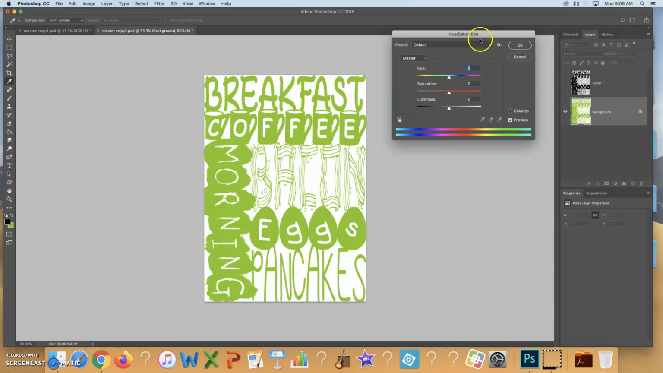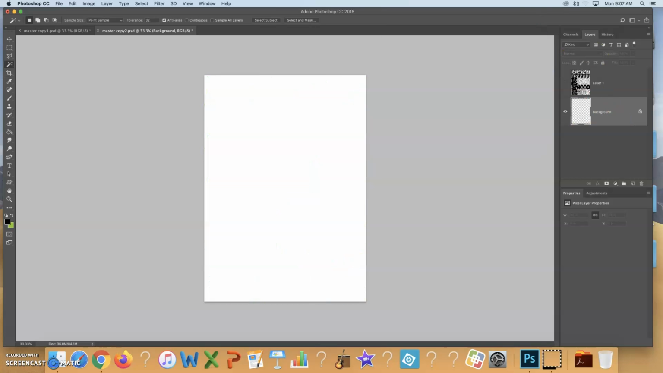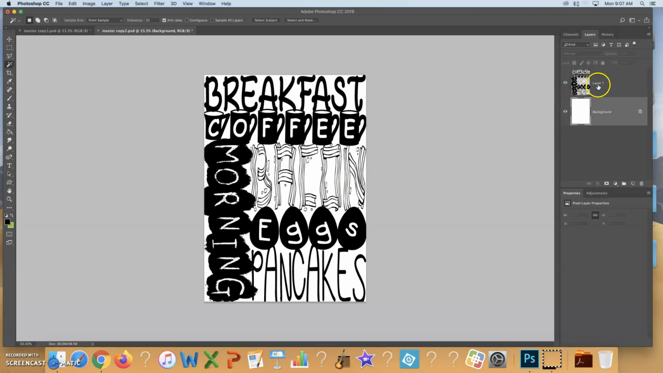and go to Hue Saturation, so the shortcut's Command U, and just bring the lightness all the way up, and it'll make everything just white. Alright, it's this version that you want to save. Okay, with 2 layers, background white, letters.